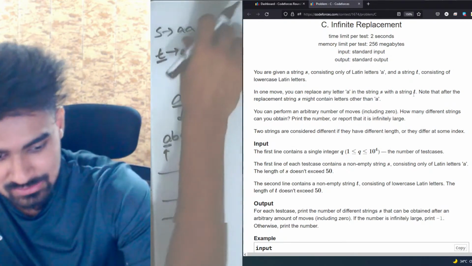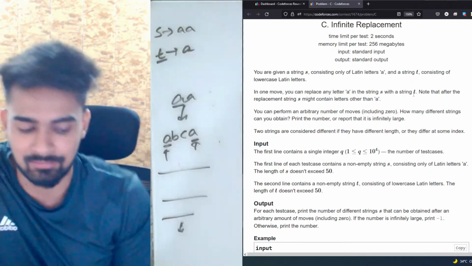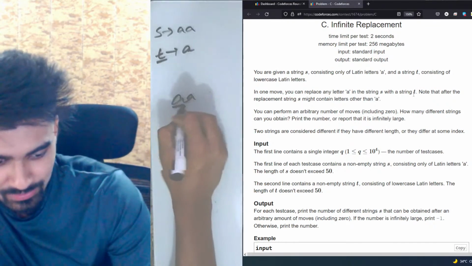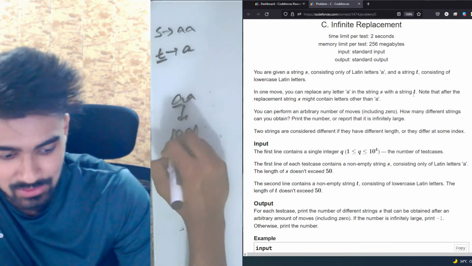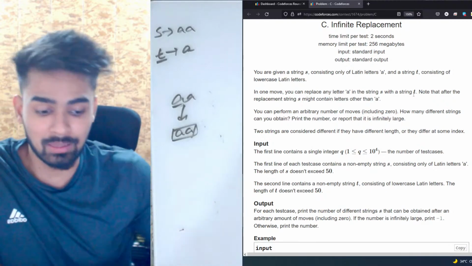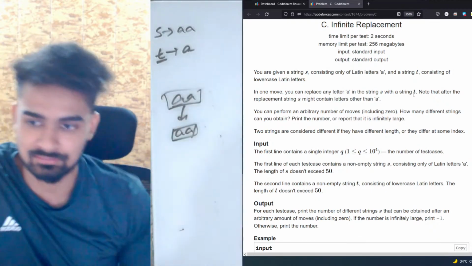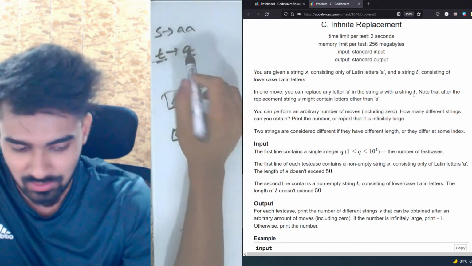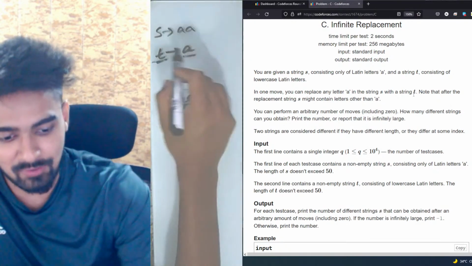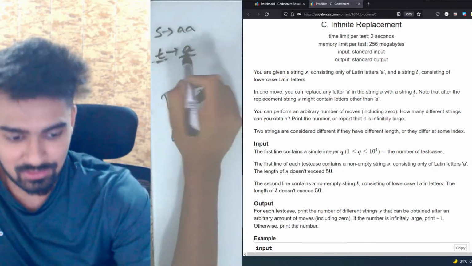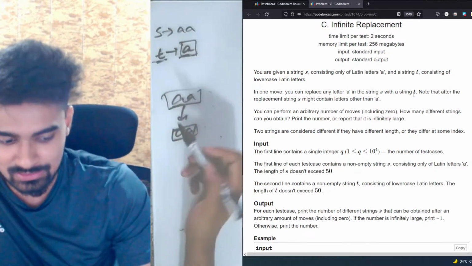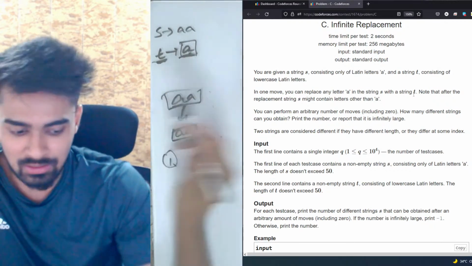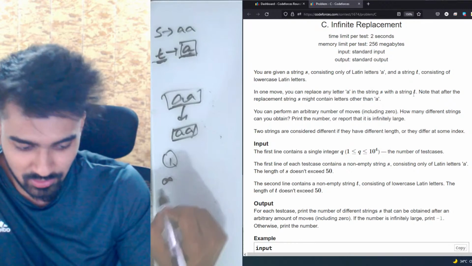But there is one edge case: if T is equal to a single A. If T is equal to a single A, when you replace this A with A only, the string remains the same. So the total number of distinct strings will be 1 only. So if T has an A, and the size of T is 1, then the answer is 1 only. If T has an A and the size of T is greater than 1, then the answer is infinite.